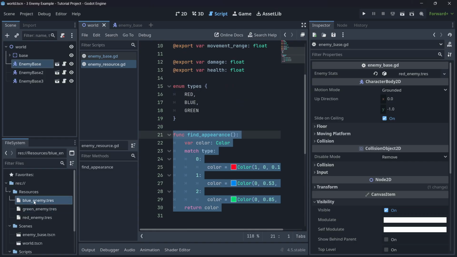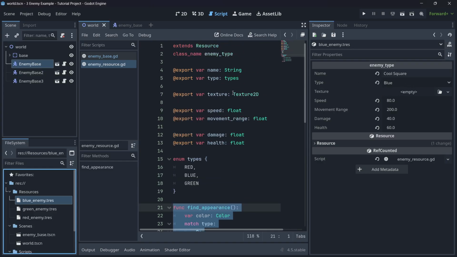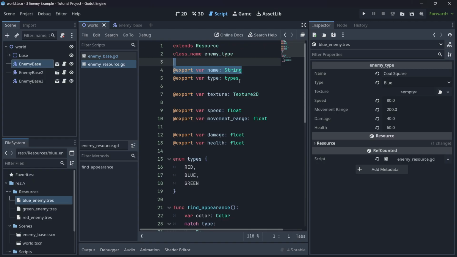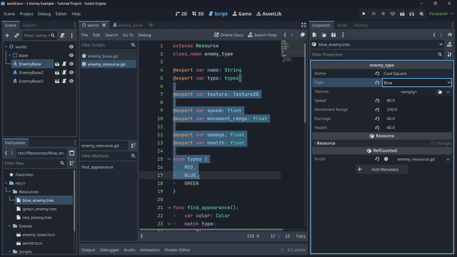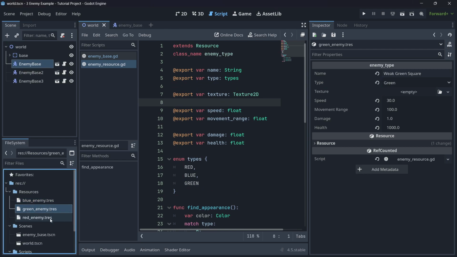So then what we do is create different resources. For example, this one is for the blue enemy, and we load in, or actually set, the different values. So for example, here you have name, and it is over here. We have the type, which is over here, and here's the enum of the types. We have the texture, which is over here. We have the speed, well, all that. The green enemy also has its own data, and the red enemy also has its own data.